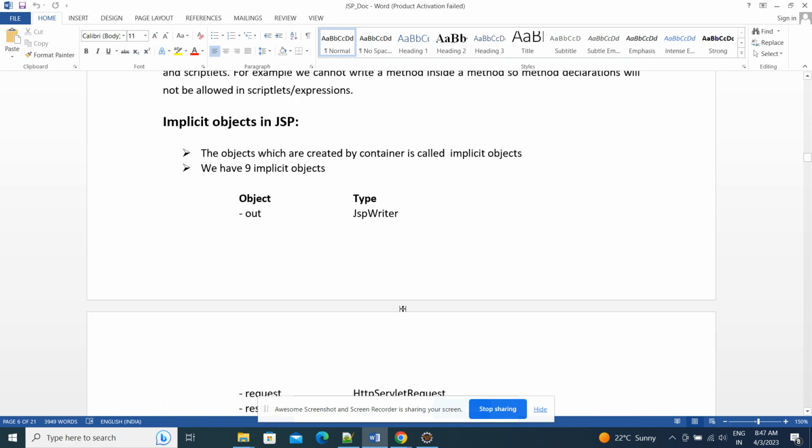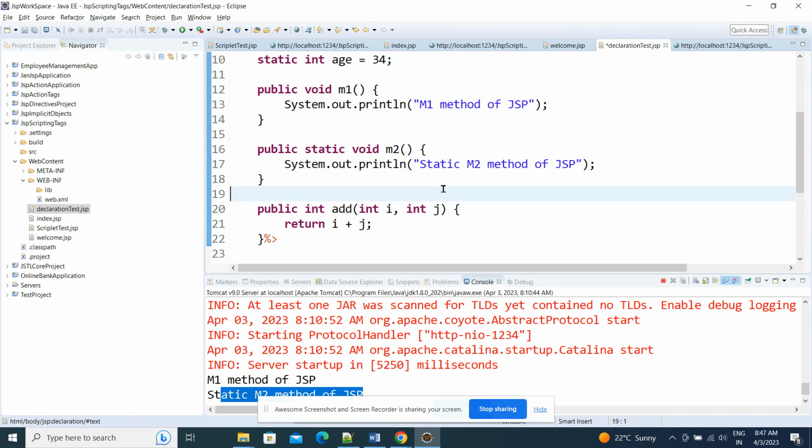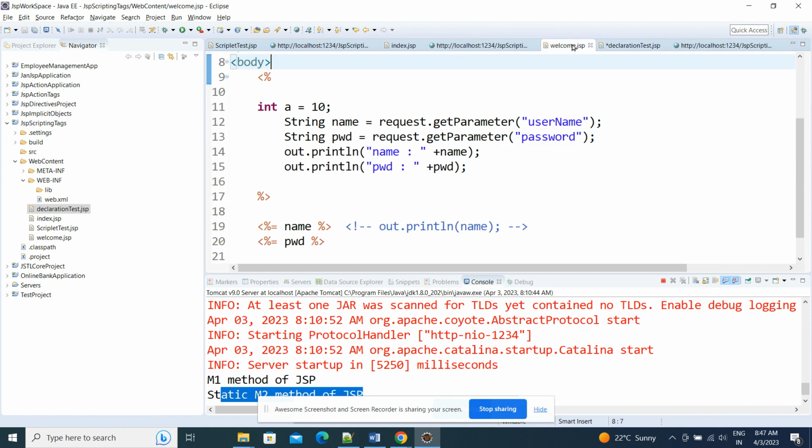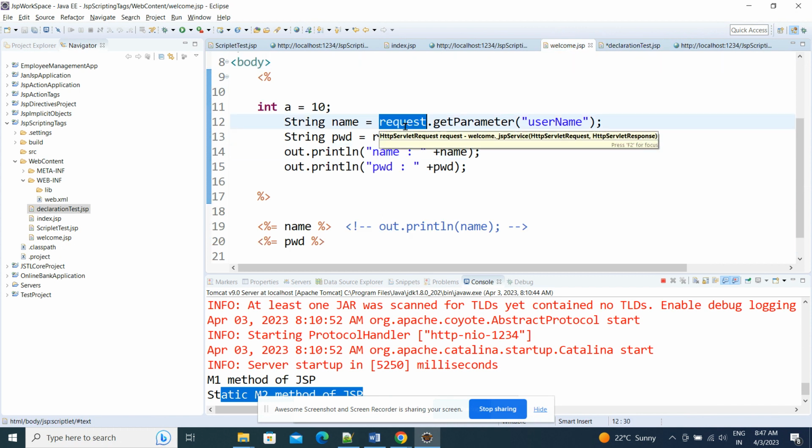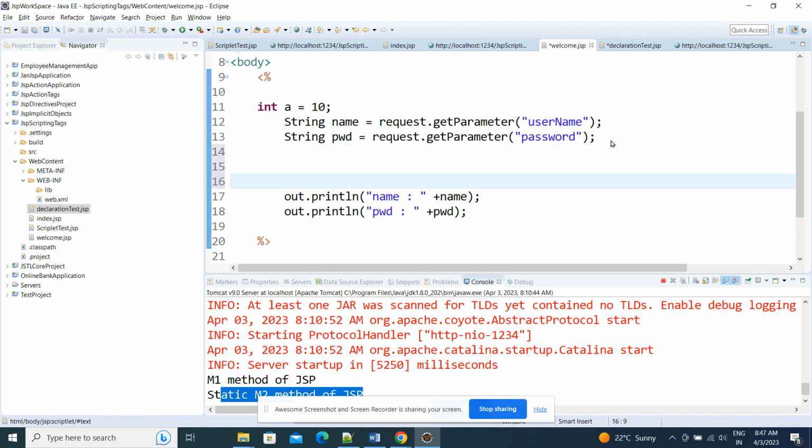I said there are some implicit objects available in the JSP. Let's say, for example, we are writing a welcome page. Here the request object is there, but I can't simply use my own object, test.getParameter. Just assume that it will not accept. Where is this test object? Test cannot be resolved.